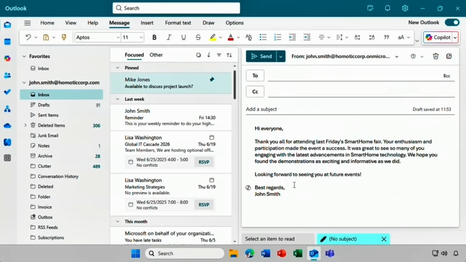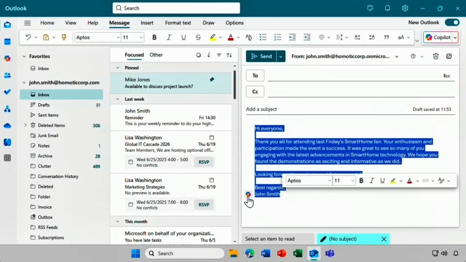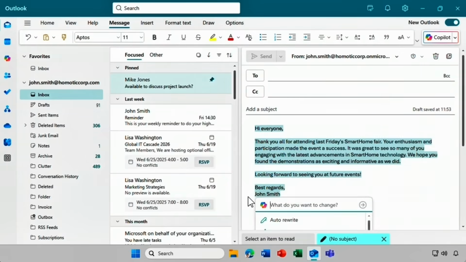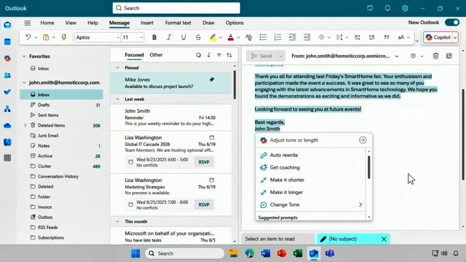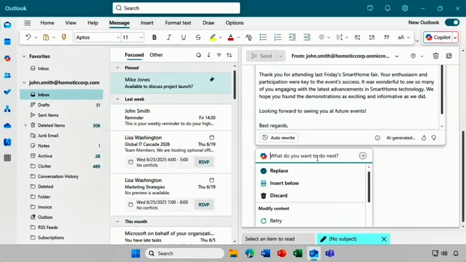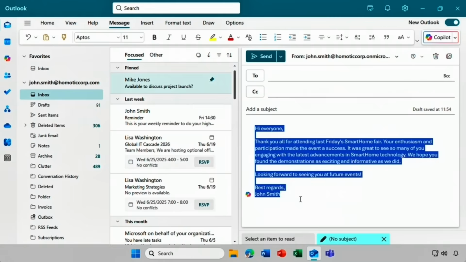So in the body of an email, just select the text that you want to change. Click on the Copilot icon, which appears inline, and in the prompt area, you can enter a prompt describing what you want to change, or we can scroll down to find options like auto rewrite and make it shorter. This time, let's try auto rewrite to see what Copilot comes up with. It generates a draft. Here we can choose to replace it, insert it below, discard, or again, modify content. This time, I'm going to discard the draft.